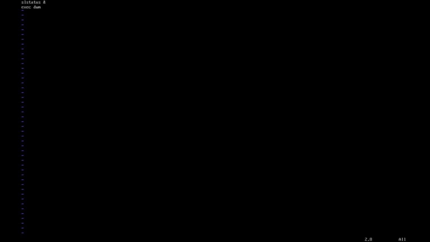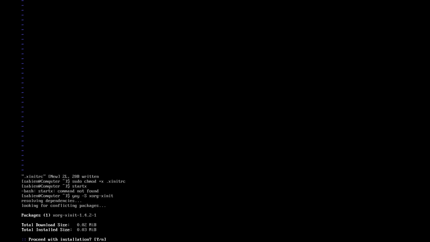This file we're going to be revisiting. Leave that, and then we need to make that file executable. So do chmod +x .xinitrc, and then we can run startx, which I don't have for some reason. We need to install xorg-xinit. That was my bad. Now we can do that. So now we are in dwm here. We can go ahead and turn on Alacritty.